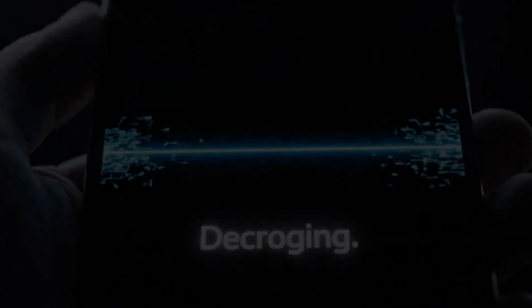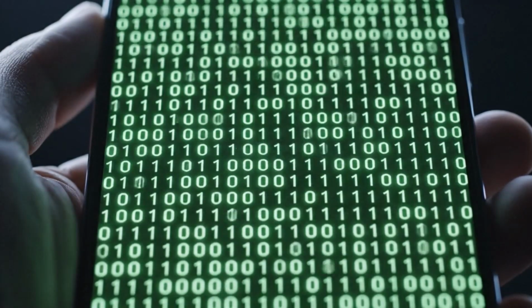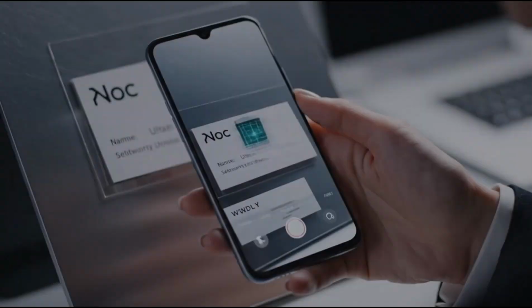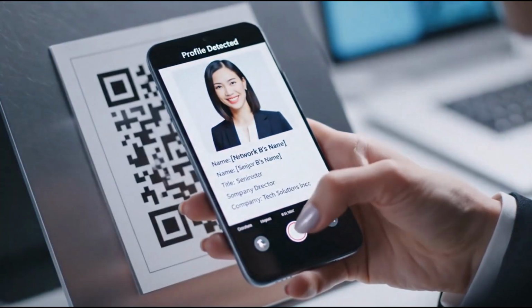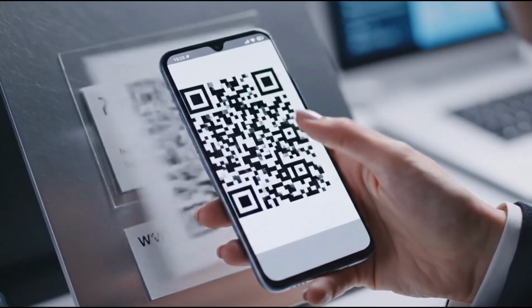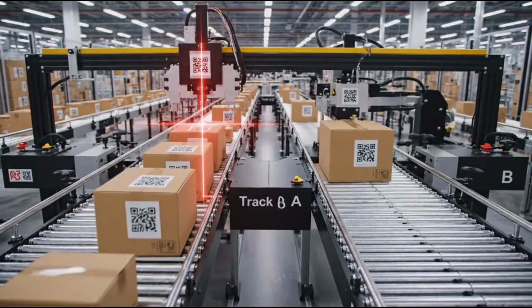And the best part is, QR codes can do many different things. They can open websites and apps. They can show instructions. They can store contact details like a virtual business card. They can connect you to Wi-Fi. They can help you make payments. They can even track packages and shipments.